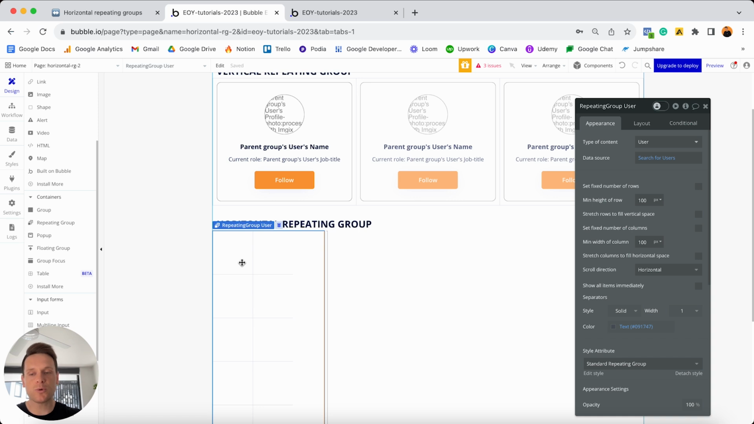Now, when I'm working with a repeating group, particularly one that scrolls horizontally, I find that these 2 settings here are the most tedious things to configure. Now, depending on the type of content that you want to display inside of your repeating group, there's no right or wrong dimensions that you can add into these fields. In fact, when I'm creating a horizontal repeating group, finding the perfect dimensions is normally just a matter of trial and error for me.